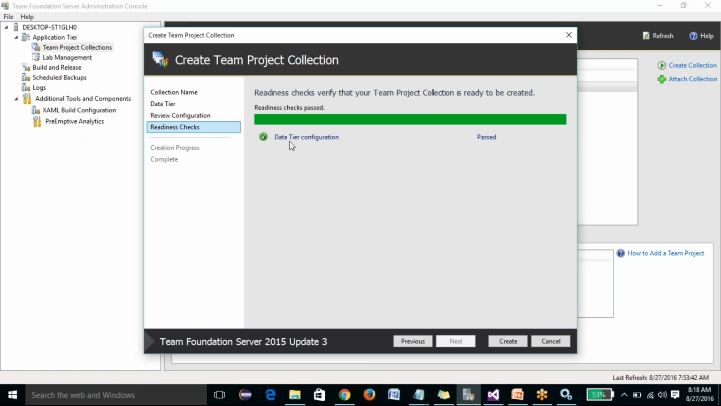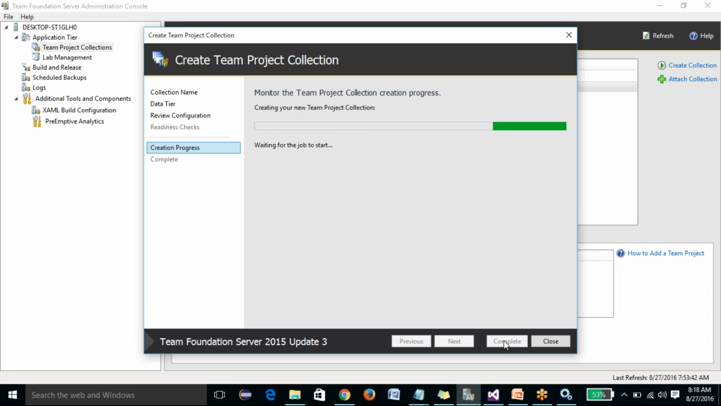Now you see that the data tier configuration passed, everything is done. Now I click on the create button. In order to start working with TFS, we had a requirement of having the collection, and now we have got it. So we created a collection now. It's in progress, and it will be created in a few seconds. Let's get it.